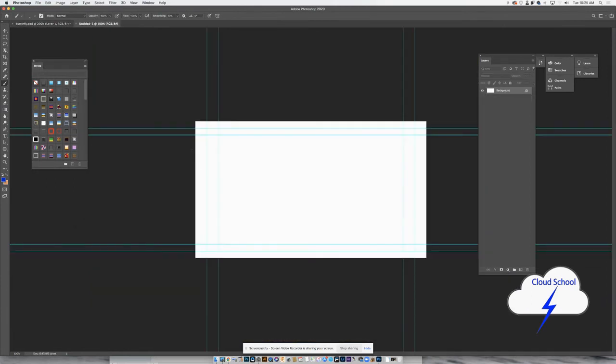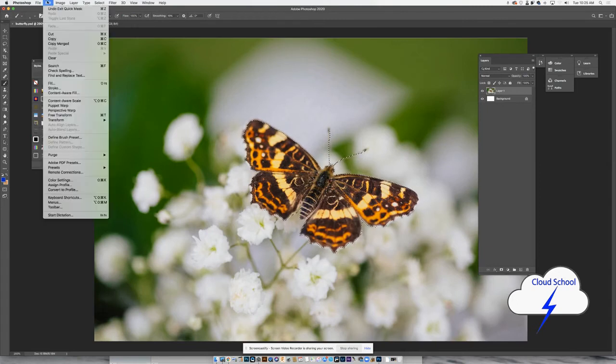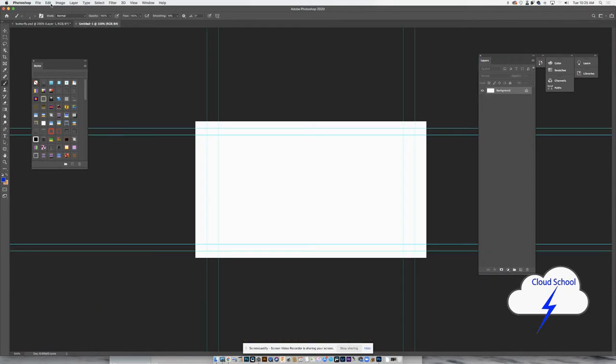And then what I was going to do is just kind of get this project going. I'm going to borrow this butterfly that I have over here. I'm going to copy it. So Edit, Copy. And then back in the other project, we'll do an Edit, Paste. And then you can kind of see how that turned out.